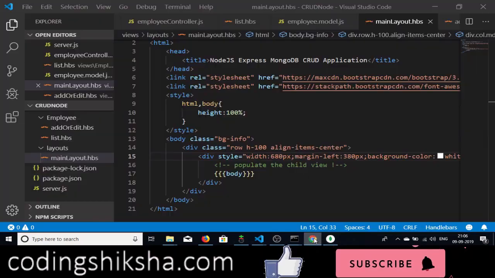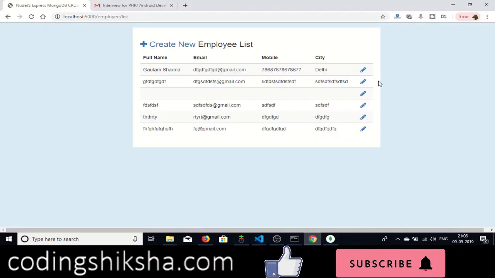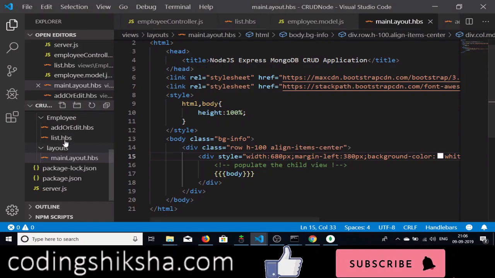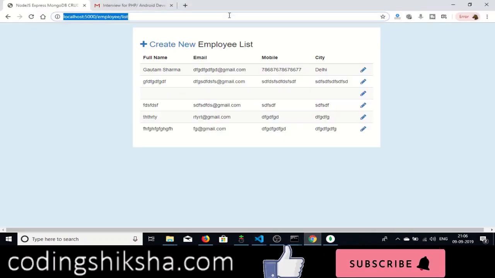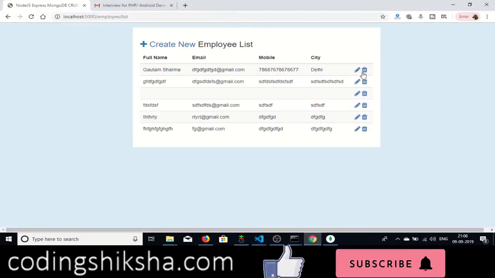Now the trash symbol is not appearing here, right to the pencil icon. So here I will go into the list.hbs file. So I have committed a mistake here. You can see that this dash is not there. So just remove this dash and press a space and then refresh your application. Then you will see the dustbin icon as well. You can see that. So you can see that our form is ready. It is displaying it. Now we will be updating the form as well as deleting the entries.